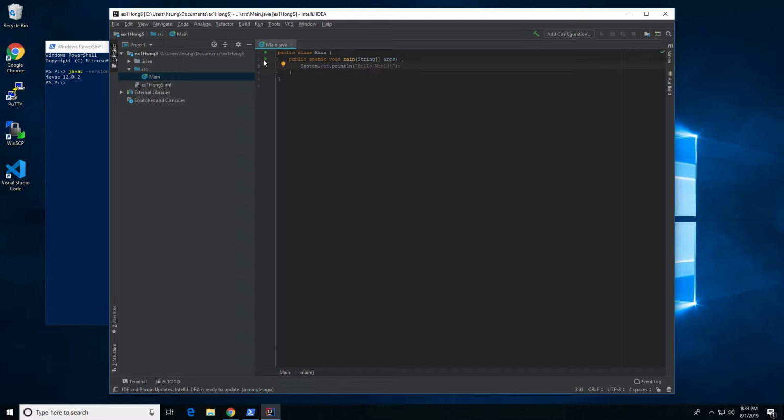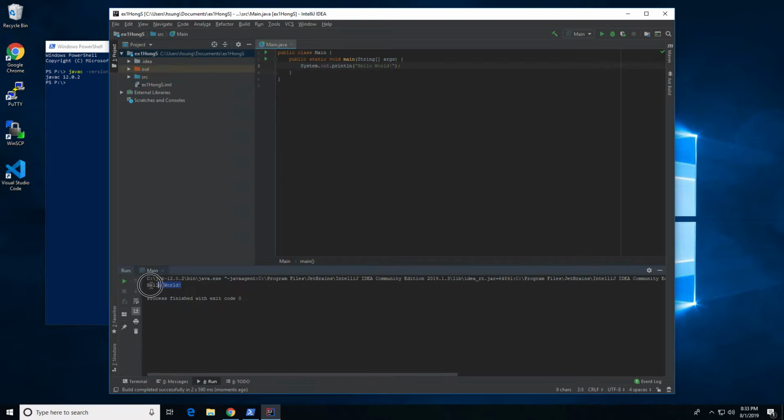Then you can use either one of the two green triangles. Let's click that and run the main method. Then it compiles and runs, so the output Hello World is displayed. This is how to use IntelliJ for Java programming, and this is the way you should use it for this class.